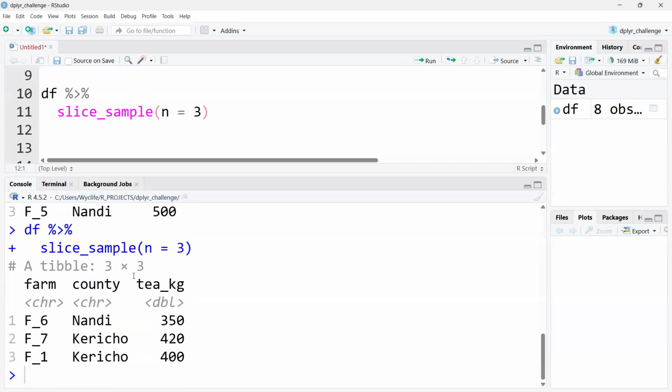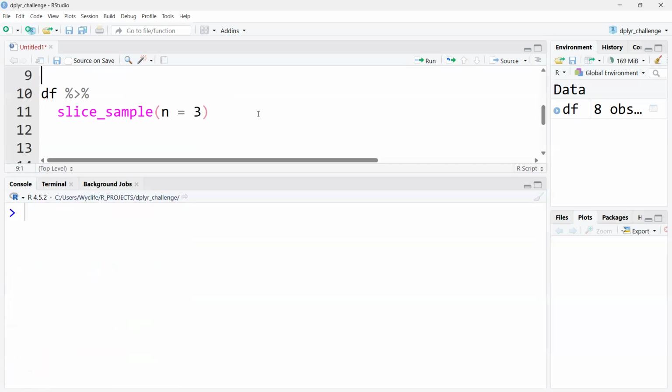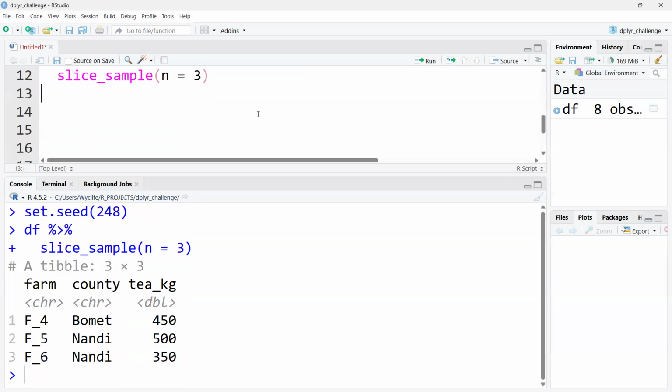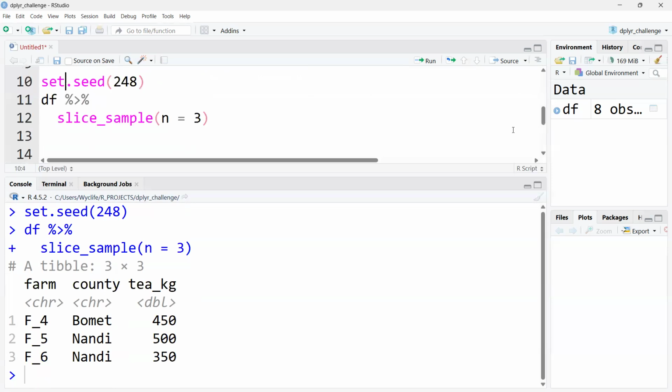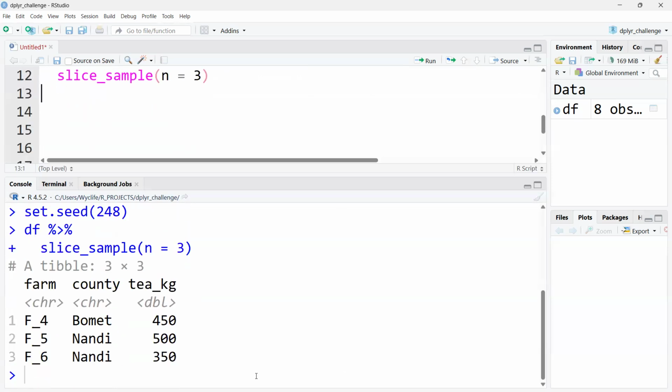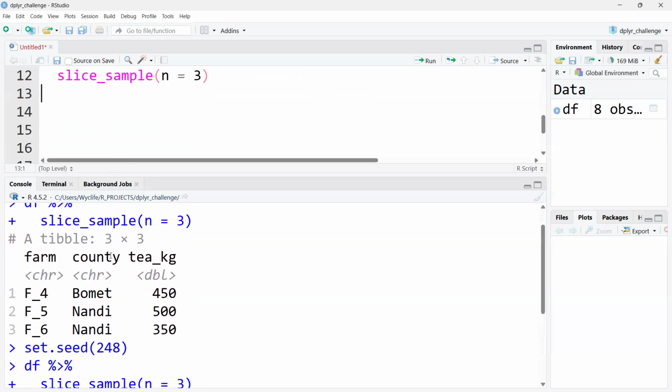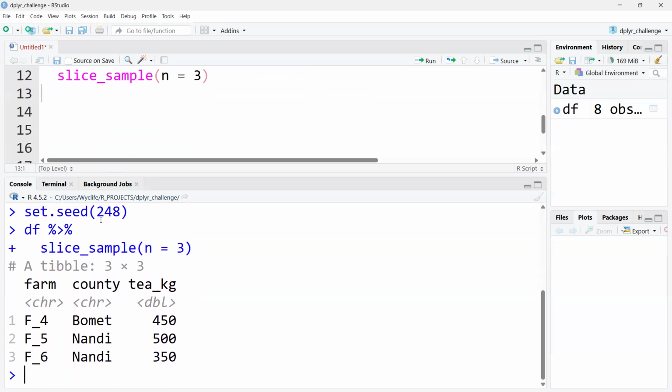But of course, you might already know that if you want to reproduce it exactly, then you can use a seed. So if you say set.seed and you rerun it, then you see Bomet, Nandi. If again you run set.seed and df, it is again Bomet, Nandi. So if you want to hold your first random iteration constant, then you set seed. And every time you want to sample, you start by running the exact seed you set.